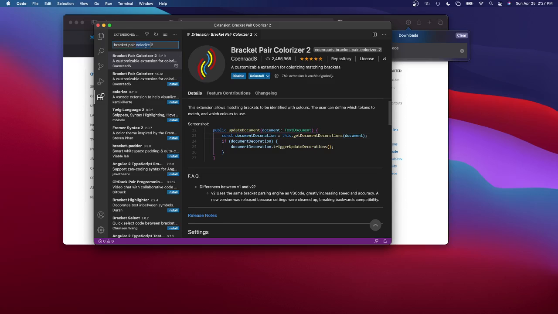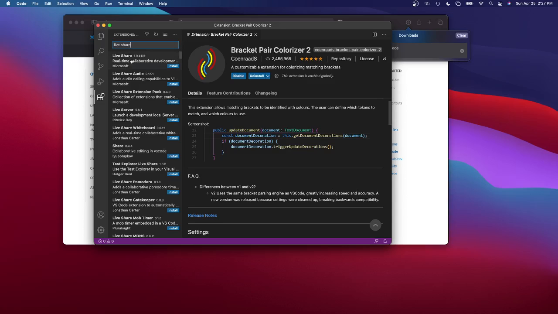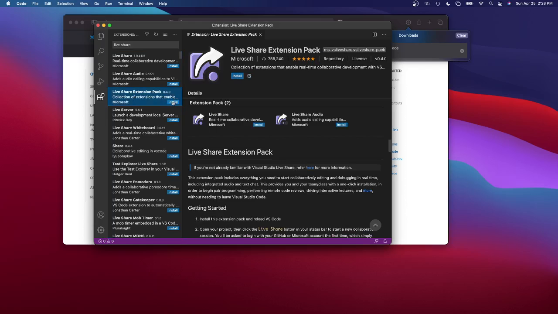If you plan on doing any work with anybody else who is not necessarily in the same room as you, a good tool to get is the Visual Studio Code Live Share Pack. So there's a few you'll see here. You definitely want the extension pack that includes all of the live share tools. So you just install that.